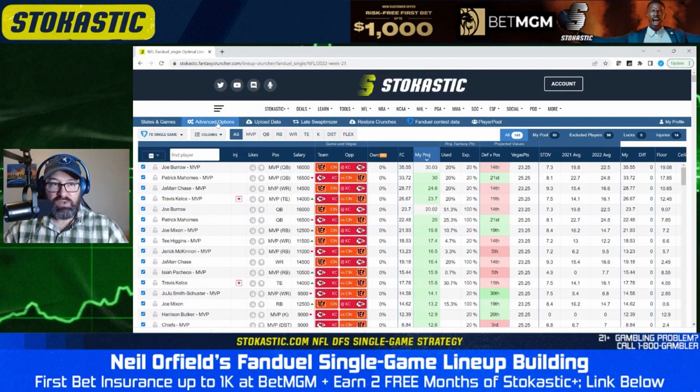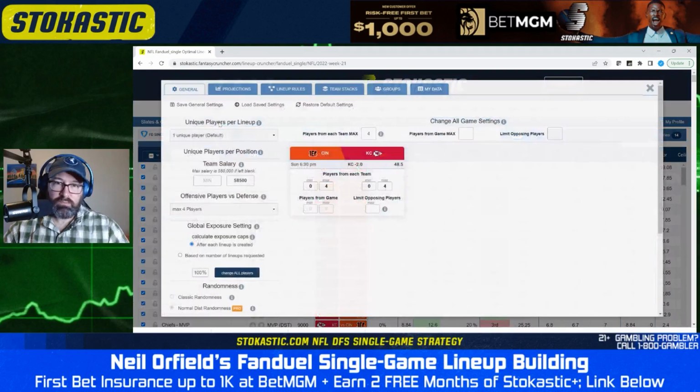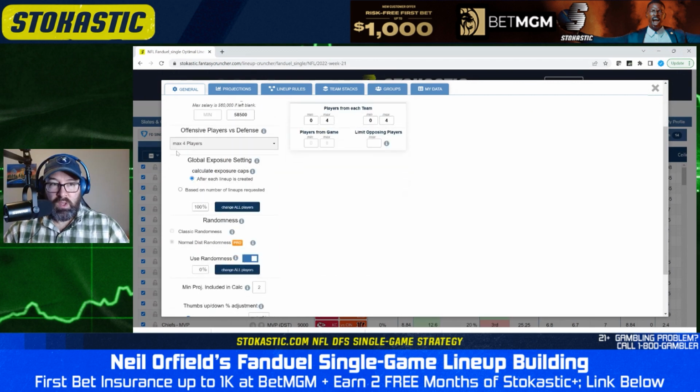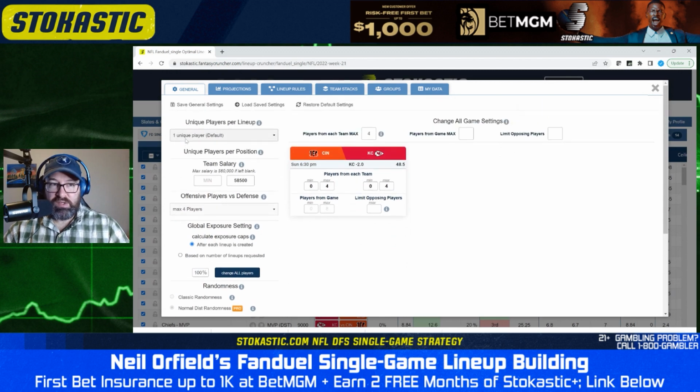After that, I went into the advanced options, and I just work in 2 tabs here in the advanced options, the general tab and the groups tab. Starting in the general tab, I leave unique players per lineup at 1 player. If you're making 40 or fewer lineups, I do recommend using 2 just for the sake of diversifying your lineup set.